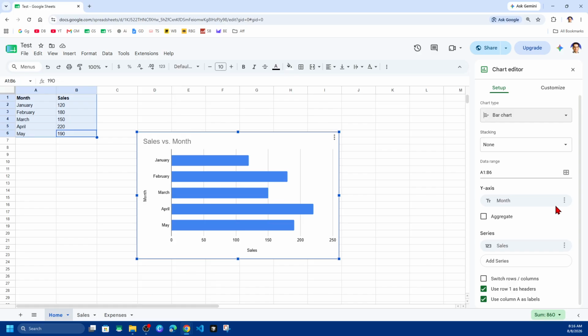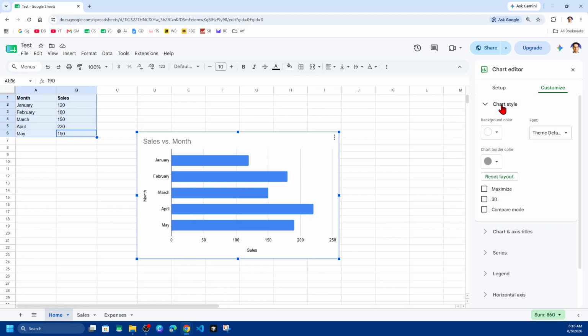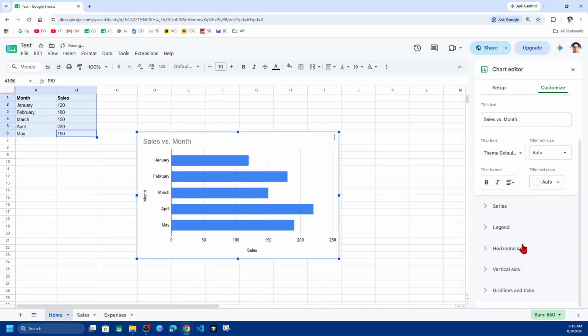Also, you can set it up so we can go ahead and customize this. We can customize the chart style. So we've got the background color, font, the chart border. We got chart and axes, so we can give this chart title. We can change the text here. We can change the font, make it bold, unbold. And yeah, there's a lot of customization you can do inside of this.